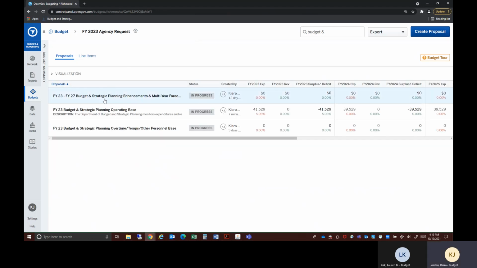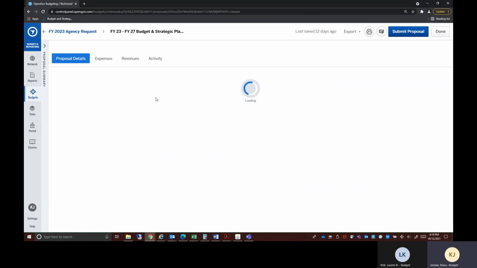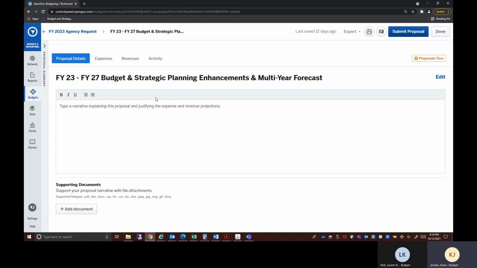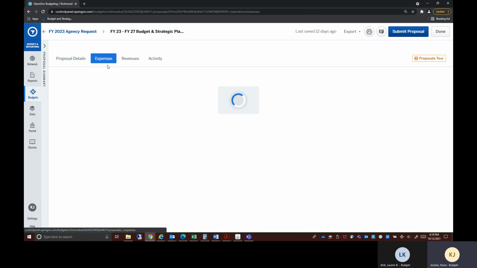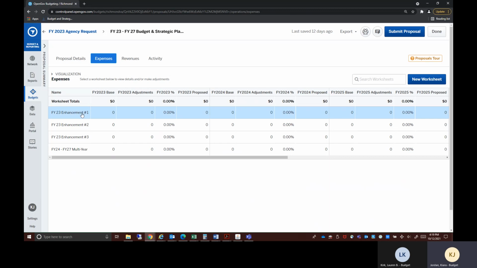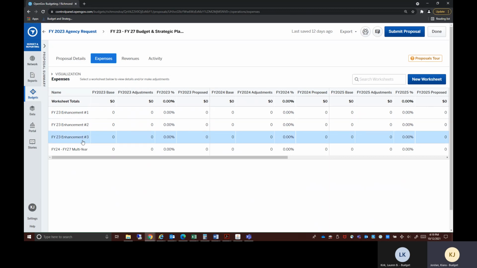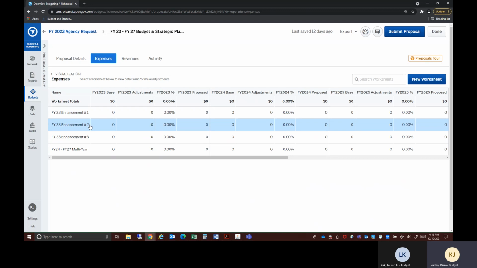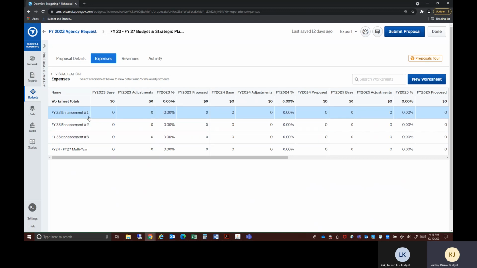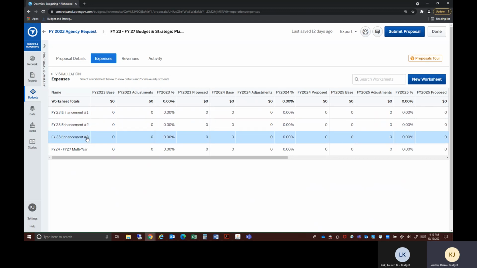The last proposal to review is your FY23 through 27 departmental enhancements and multi-year forecasts. As mentioned, you'll be creating your enhancement requests here as well as your multi-year forecasts. So again, we'll hit that expenses tab. There are 3 enhancements for 23 that have been created for you. Again, they're just for 23. They're numbered 1, 2, and 3. This should be your priority number 1, 2, and 3 as well.